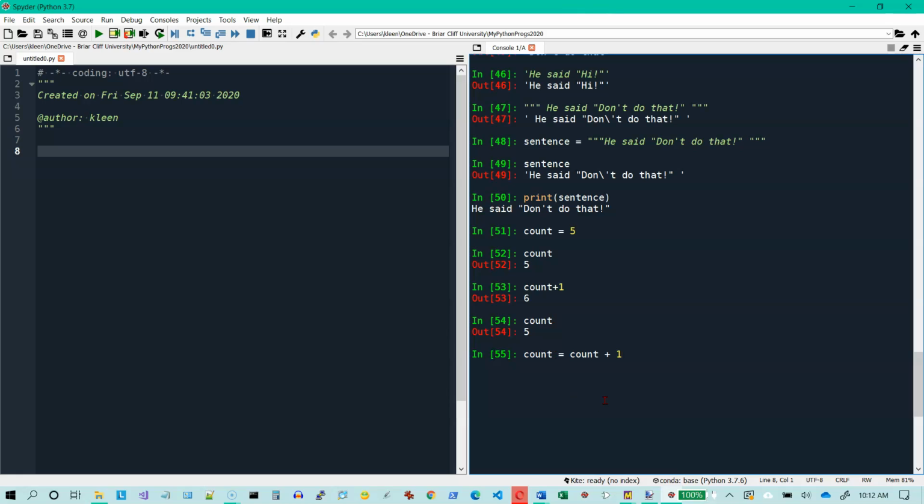And this is where the algebra analogy kind of falls a little short. This would never work in algebra. You can't say something is equal to itself plus 1. So what's on this side and what's on this side are not equal. But what happens is assignment statements are evaluated from the right side first. So I'm going to add 1 to count. Count is 5. I'm going to add 1 to it and get 6. I'm going to put that value back in the variable count. Okay? So hit enter here.